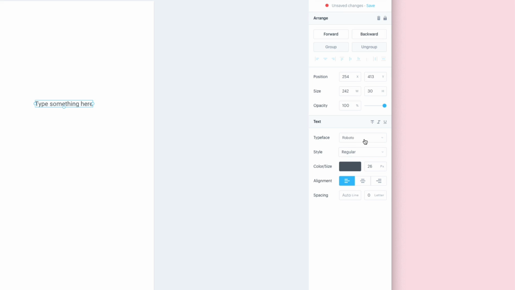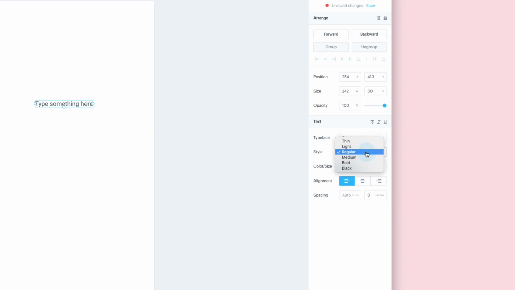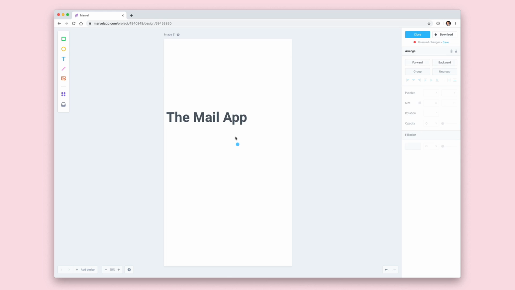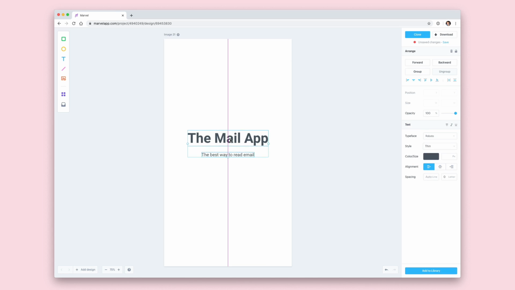In this particular case, the font, the weight of the font, and the size and positioning. Let's make this a bit bigger and double click to change the word to give our app a title. Now let's add some more text and make this one a bit of a lighter weight and change it to regular. Okay, so this is looking good.